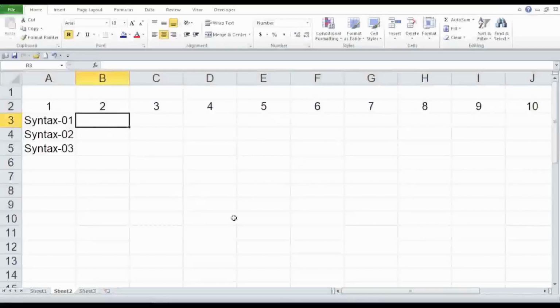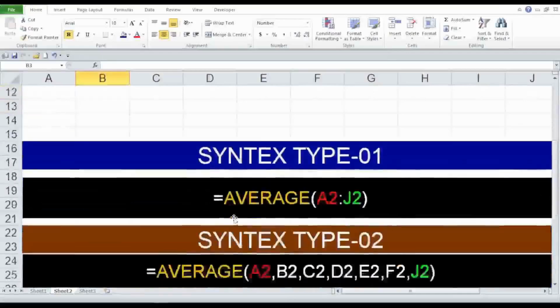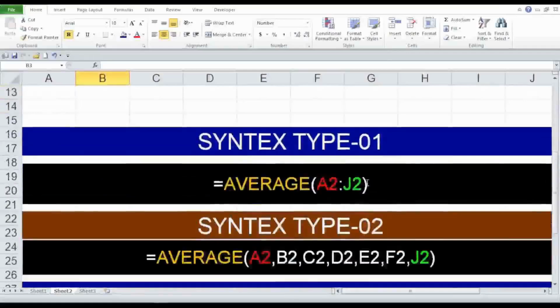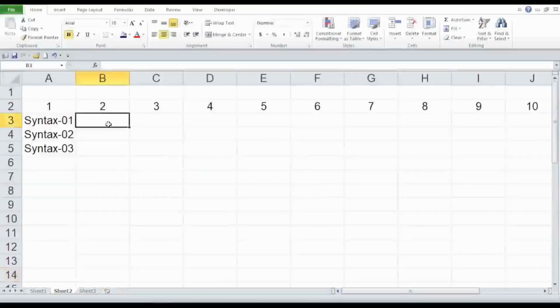In our previous video, we learned about the sum function and the handy auto sum feature. Today, let's explore another essential Excel function, average. The average function is used to determine the mean value of a set of numbers. It's a valuable tool for analyzing data and identifying trends.